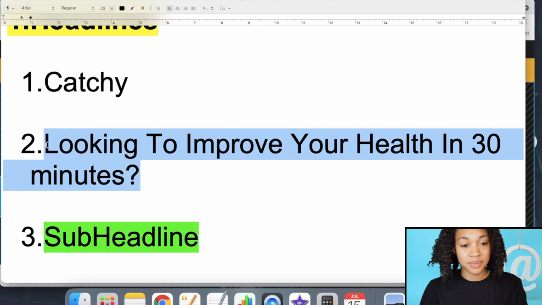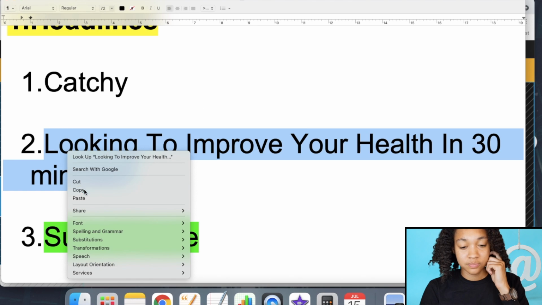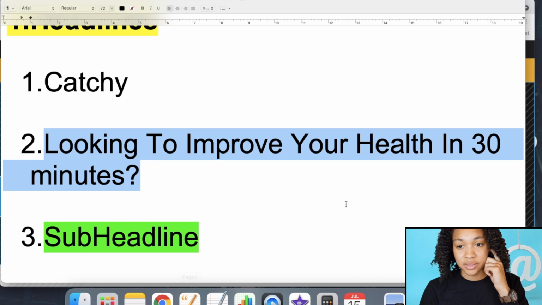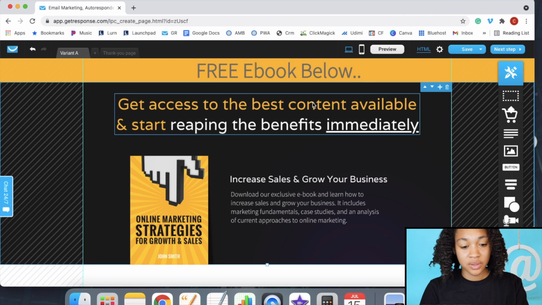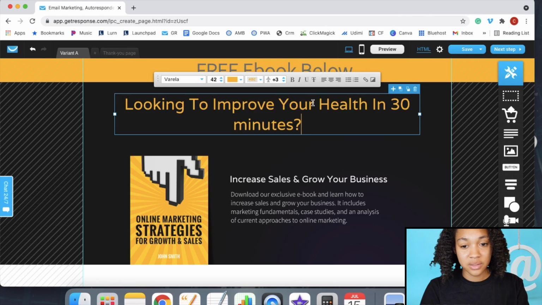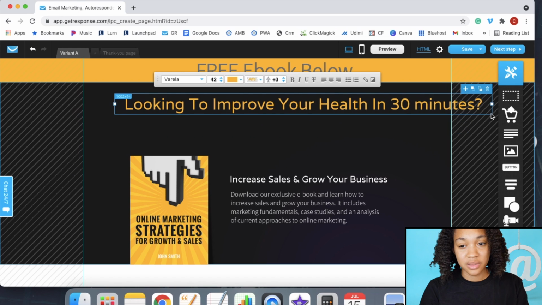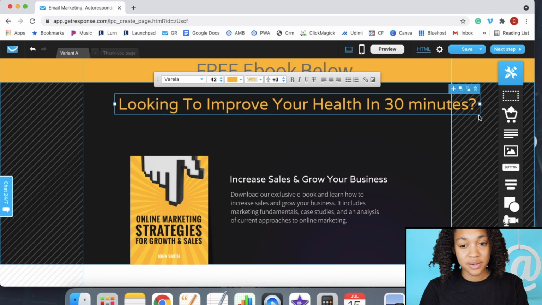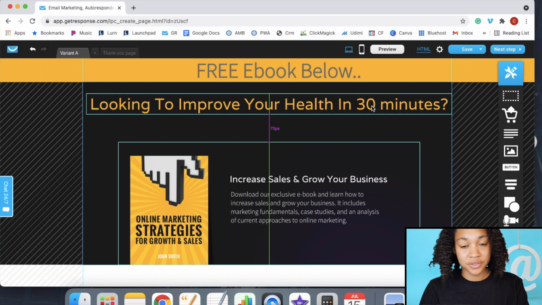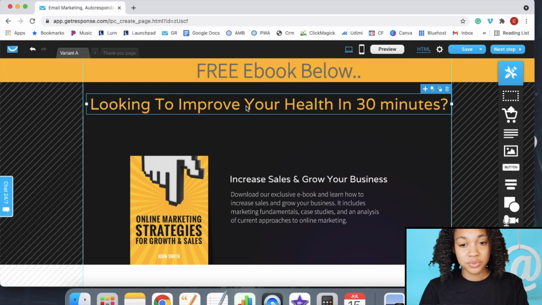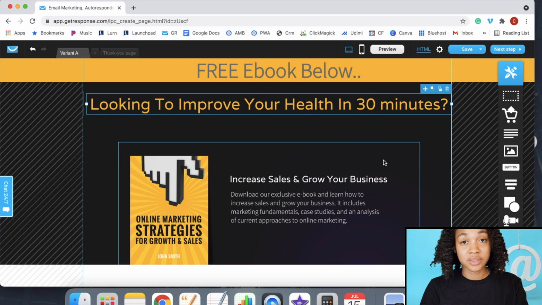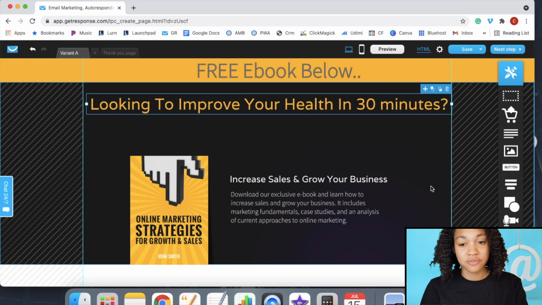So I'm going to copy this headline and go back to my landing page. I'm going to go ahead and paste it. You just want to make it look nice. The 30 minutes down at the bottom doesn't look right, so I'm going to spread it out and make sure it's centered. So, looking to improve your health in 30 minutes. Someone's like, oh, well, how can I improve my health in 30 minutes? Very interesting.